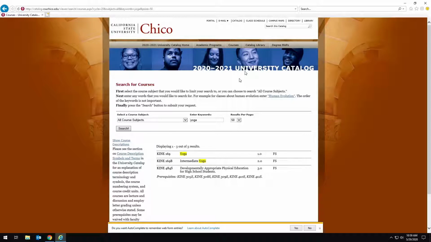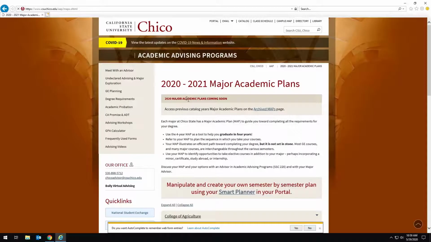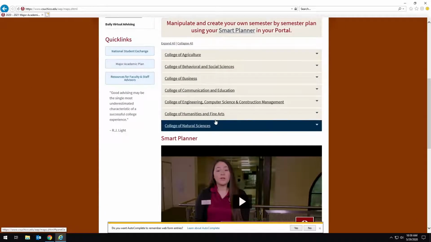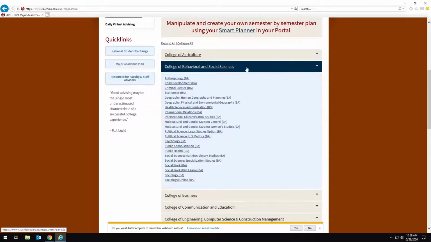The next thing is the degree maps. So you can click on the degree maps and then click on this link right here. And then it'll give you all the colleges. So public health is under the College of Behavioral and Social Sciences. You can click on that and then click on public health.